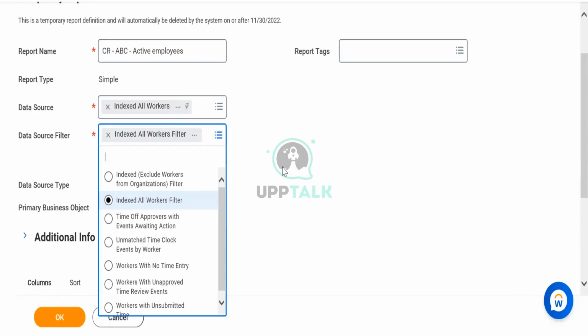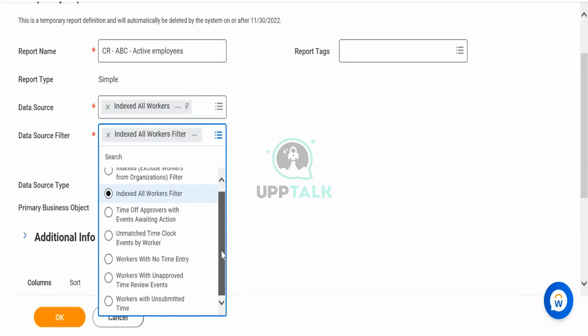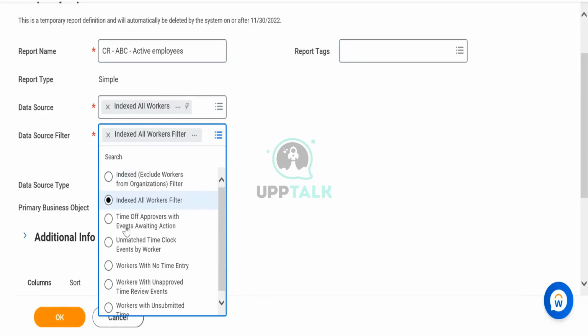Now, what is my requirement? I need to have active employees. I can see whether the source provides active employees or not. The source is not providing active employees, it is looking for all the employees, but we have multiple options here.